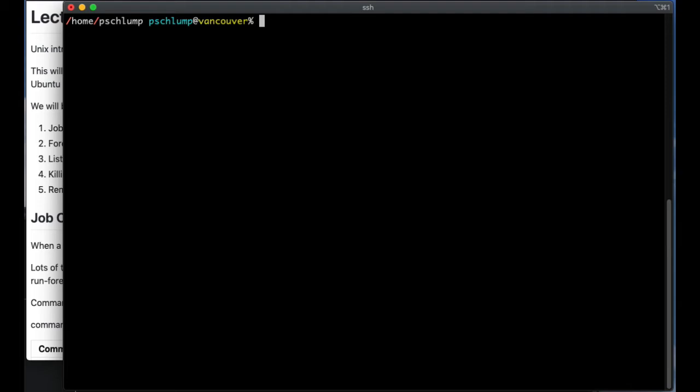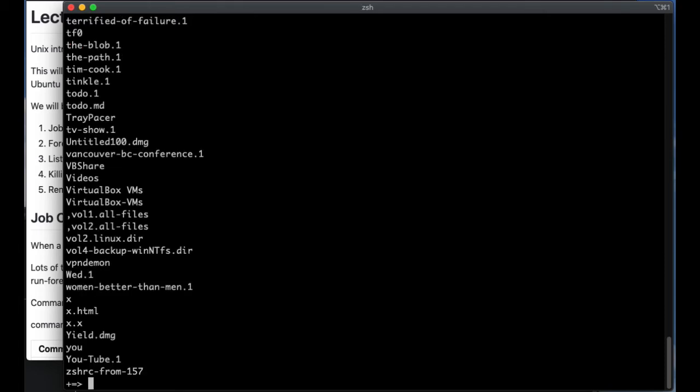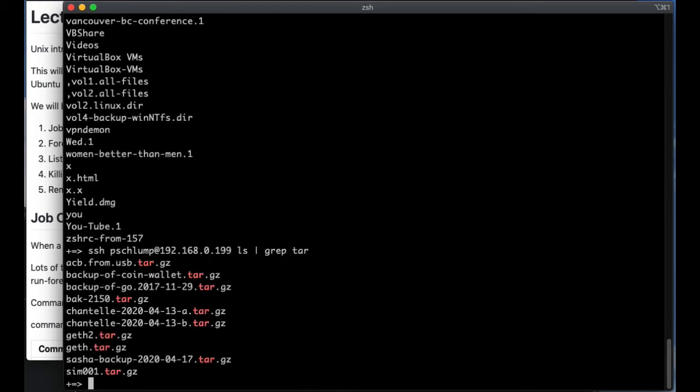Now, when I want to end this, I just do a Control-D or a logout, and I'm back on my current system. Now, if I do SSH to that system, and I do ls, and I just put a command out there, it just runs that command on the remote system. Now, I can take the output of that and I can find out all of the different things that are on that system.